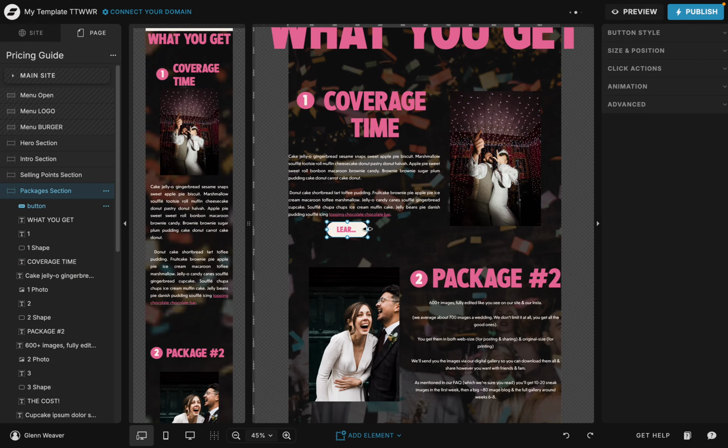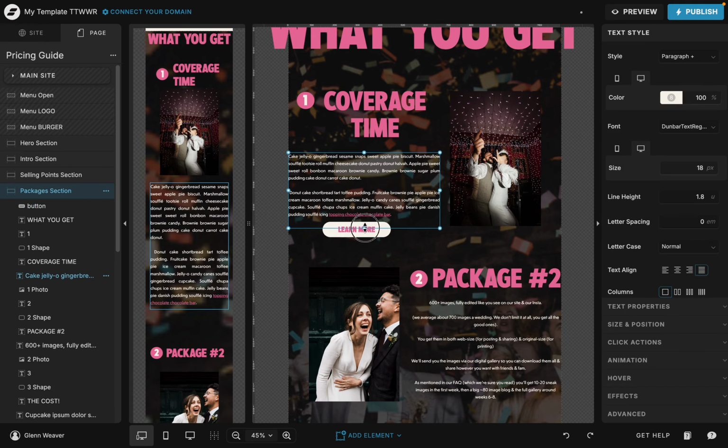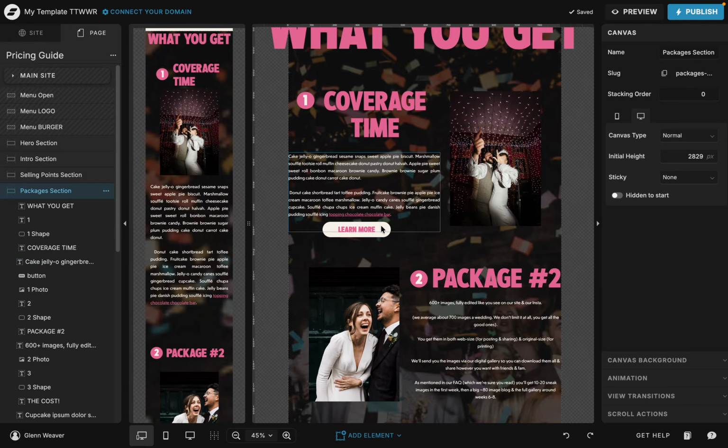Throw in a button here, learn more, but then you left this over the top. Let's just move the order just for argument's sake. What would happen then on the live site is this part of the button wouldn't be clickable because the box of text is actually over the top of it. It wouldn't become clickable until you're more than halfway down.